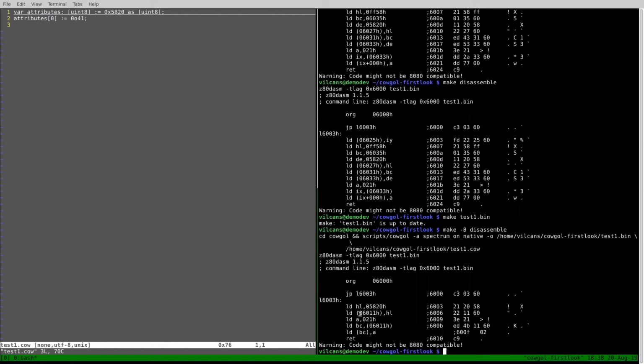And so the 6011, that memory address, is used for the attributes variable. And since attributes is a pointer, it's a 16-bit number, so it's stored at the addresses 6011 and 6012. And that's stored here.